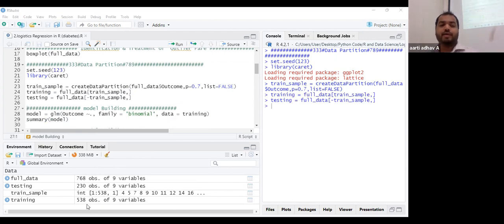As you can see, in training we have 538. In testing, we have approximately 230.